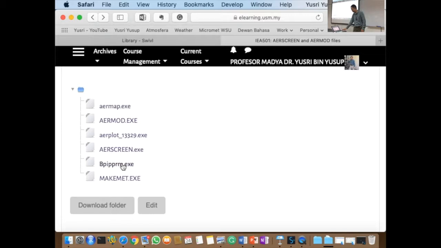You can download them. Just be careful. Sometimes when you download it, your computer might think of it as a virus because it's an exe file. But you can rest assured that it's not a virus.